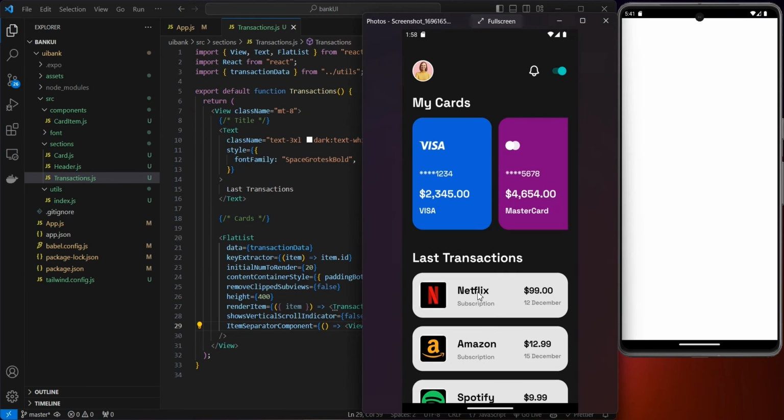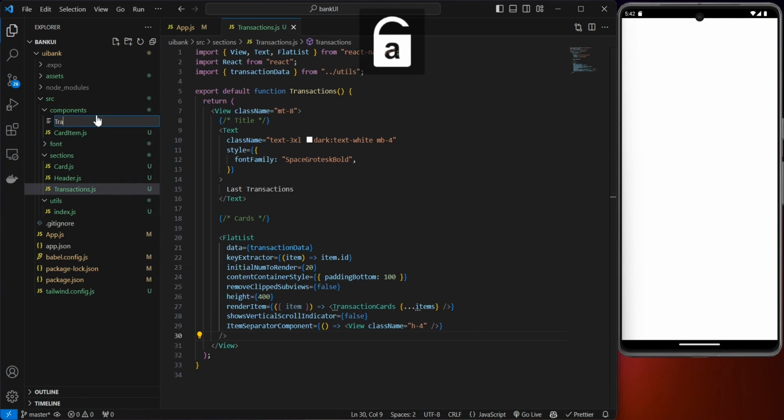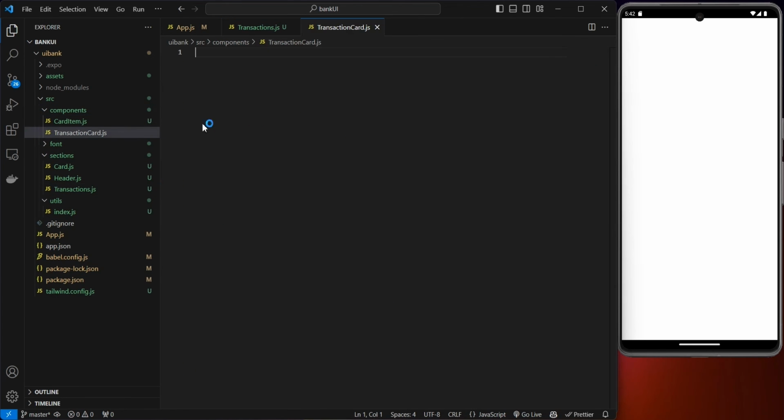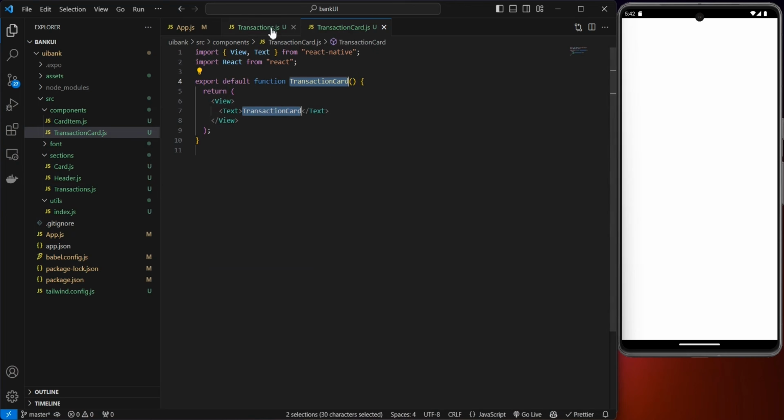So this will basically separate each of these cards, and you can see the spacing in between them. This is the property that is handling that. So let's create a transaction card. Inside our components, we're going to say TransactionCard.js. Click that, and let's bring in our boilerplate code here.